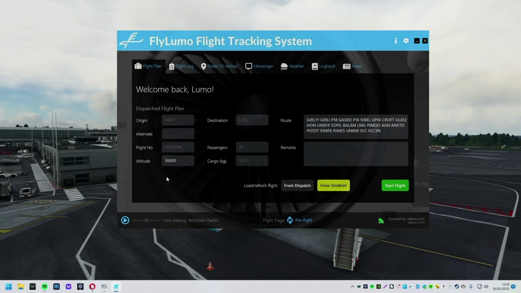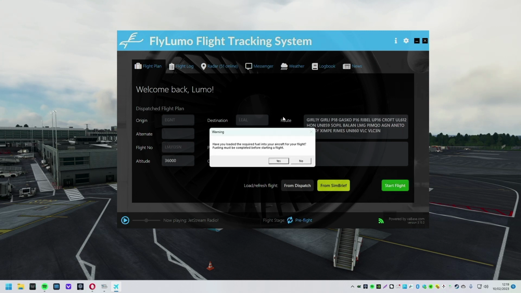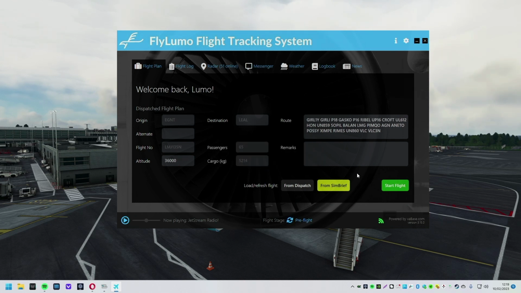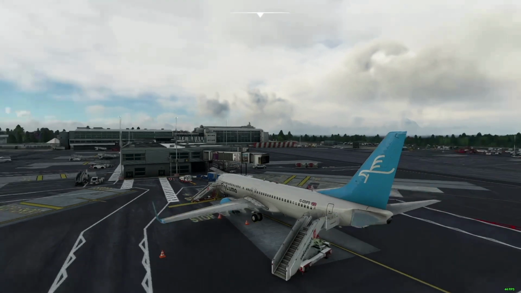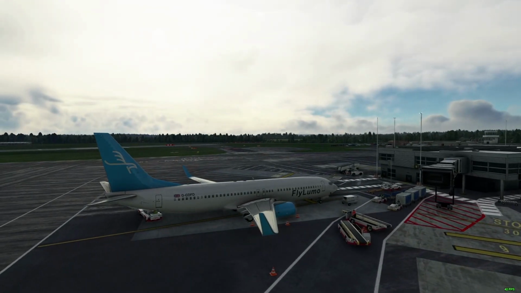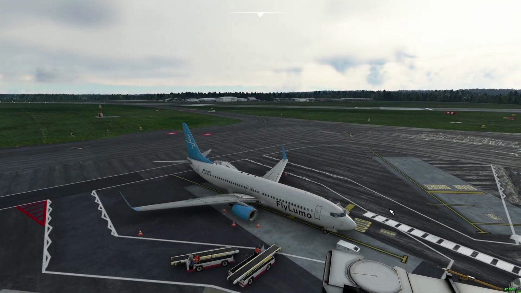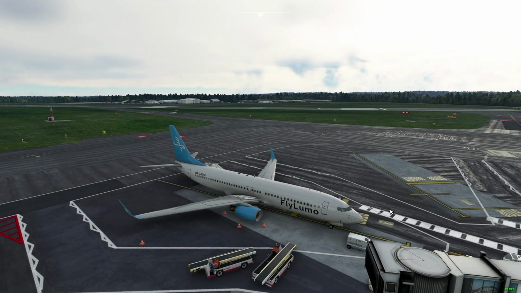Now, there's one last thing you need to do in the simulator before you can start the tracker, and it'll warn you. So if I go to do start flight now, you get a box saying, have you loaded the required fuel into your aircraft? Fueling must be completed. Well, I haven't loaded the fuel in, so I'm going to say no, and that's what we've got to do. So at this point, you can start setting up the flight in whatever way that you would do, okay? Like I say, there's plenty of videos on YouTube for the aircraft that you're flying, which will show you dedicated tutorials. So I'm not going to go through the setup in this video.